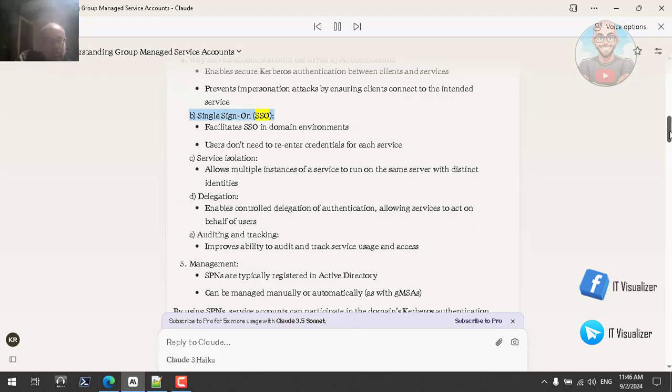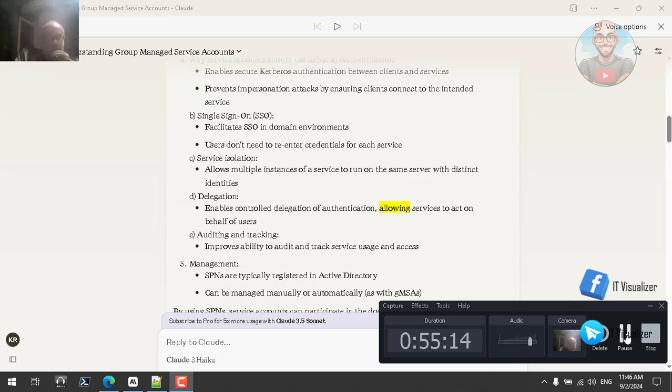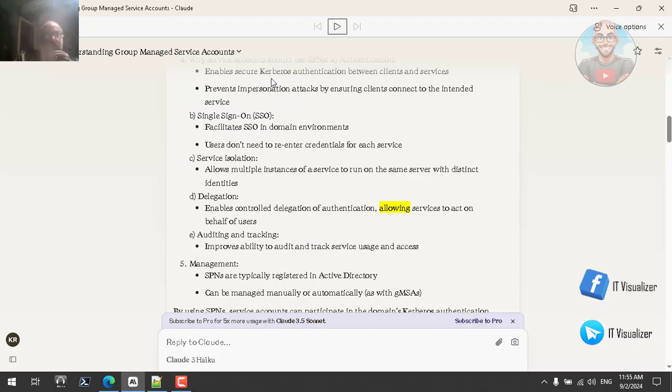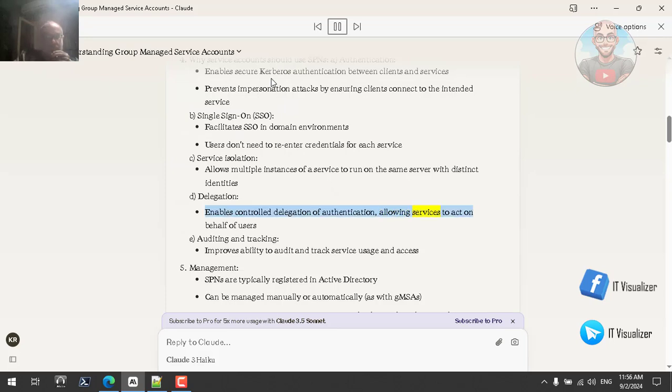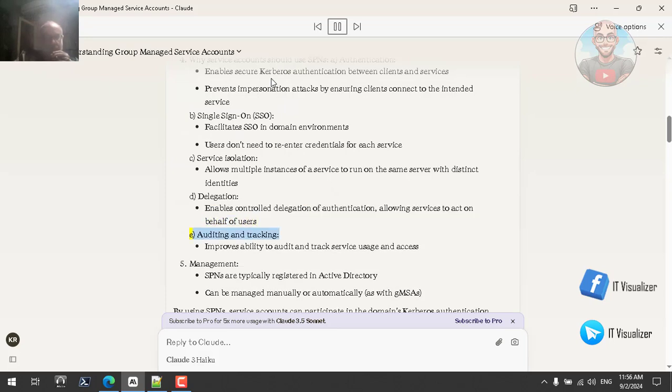B. Single sign-on, SSO. Facilitates SSO in domain environments. Users don't need to re-enter credentials for each service. C. Service isolation. Allows multiple instances of a service to run on the same server with distinct identities. D. Delegation. Enables controlled delegation of authentication, allowing services to act on behalf of users. E. Auditing and tracking. Improves ability to audit and track service usage and access.